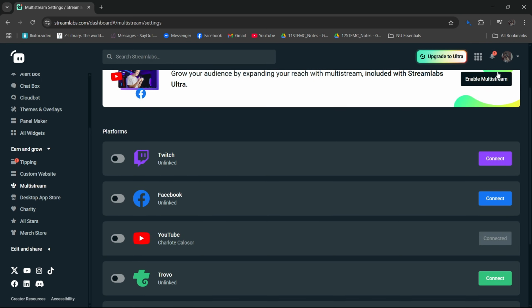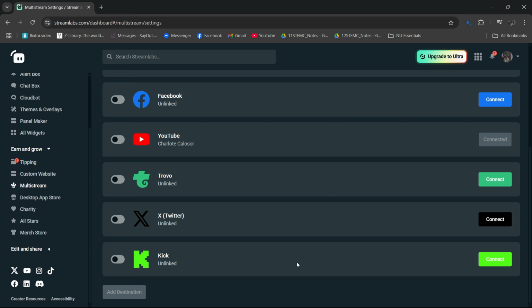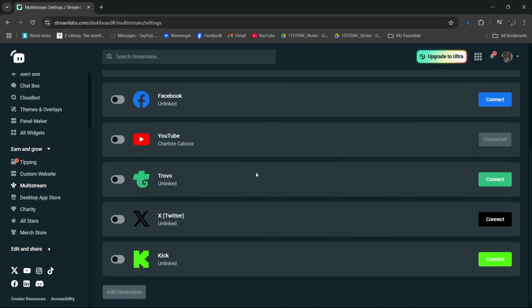So for you to be able to do that, once you enable this one, you will see which platforms you want to stream on. For example, Twitch, Facebook, as well as YouTube, or even all of these. You could stream on all of the platforms given right here, and you could also add more destinations right here.